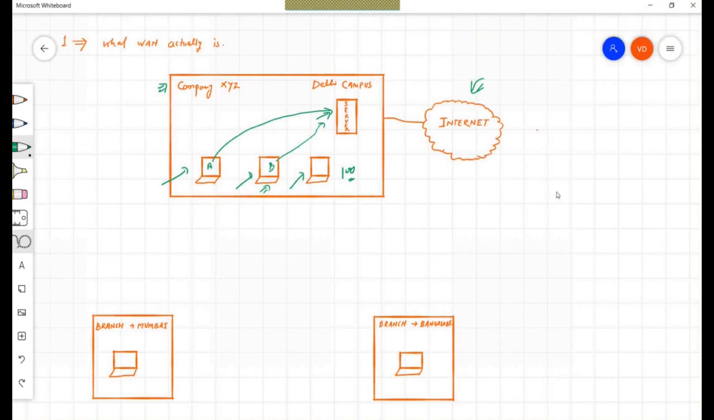Now, as my company grows, I need to open branches also, correct? So I have opened two branches, first in Mumbai and the other one in Bangalore, correct? And now the problem arises. When an employee comes to the branch in Mumbai and wants to take a file from this server, how is he going to get that file, right?